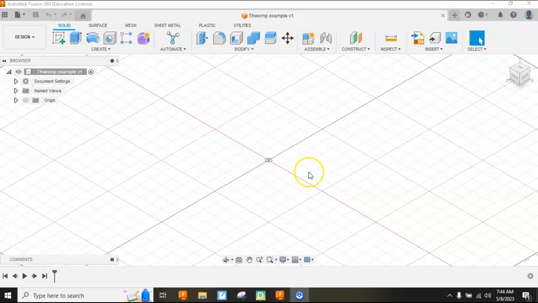Okay guys, I've just saved a new file here. I called it Thwomp example. I'm going to go ahead and put together a Thwomp for the automata. So I'm going to start.